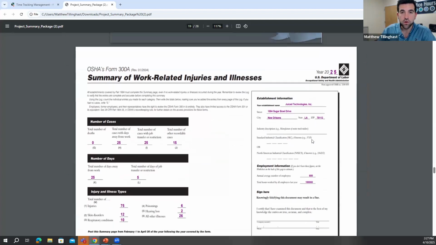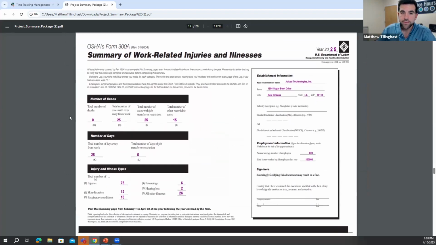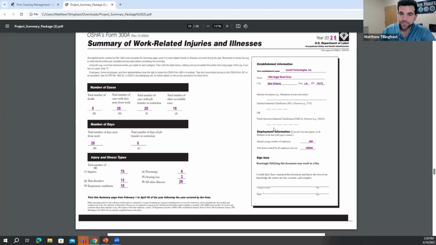We then have our OSHA 300 form. Now this, we can see no one died during our project, which is great news, but you can also include this per project so you can make sure that you don't have to have someone manually filling these things out.